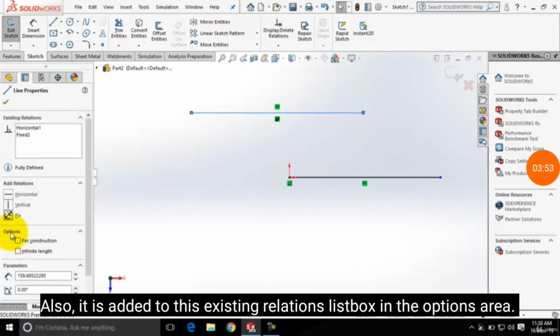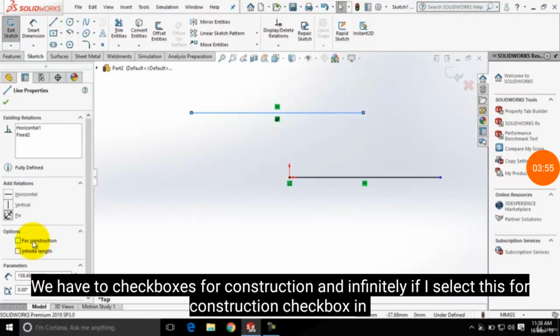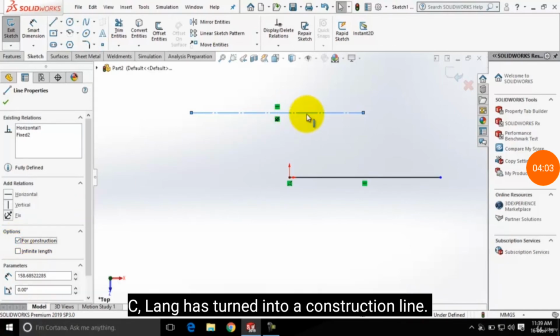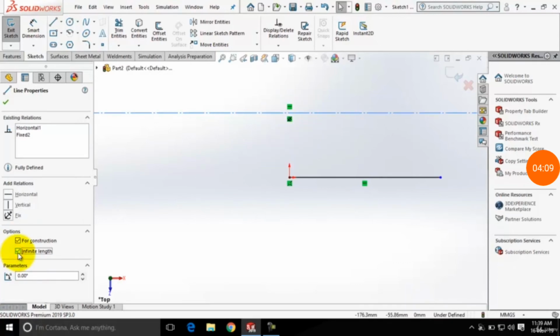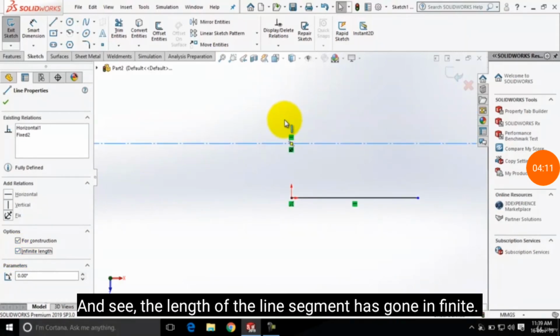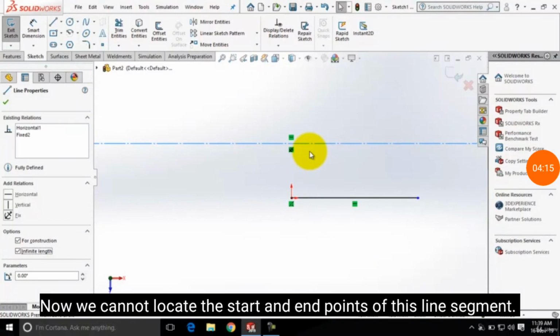In the options area, we have two checkboxes, for construction and infinite length. If I select this for construction checkbox, you can see the line has turned into a construction line. If I select this infinite length checkbox, you can see the length of the line segment has gone infinite. Now we cannot locate the start and end points of this line segment.